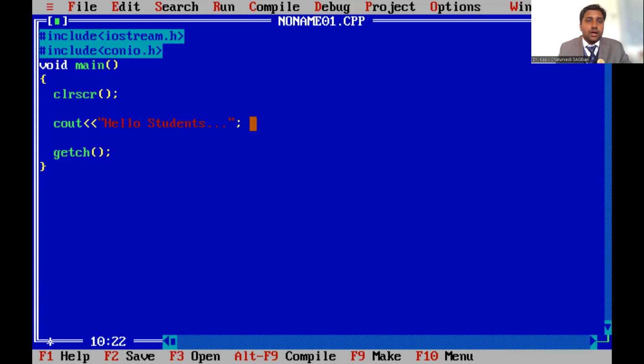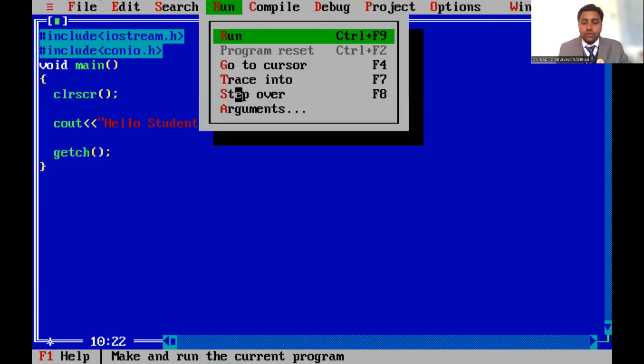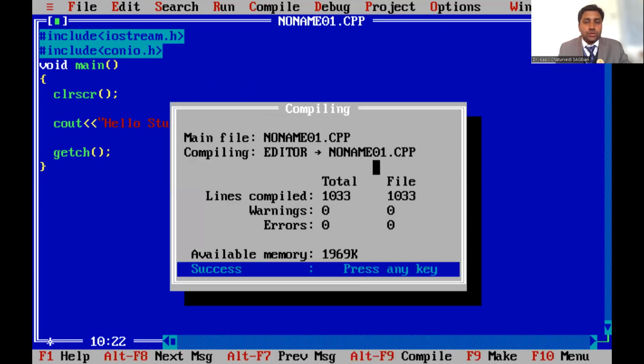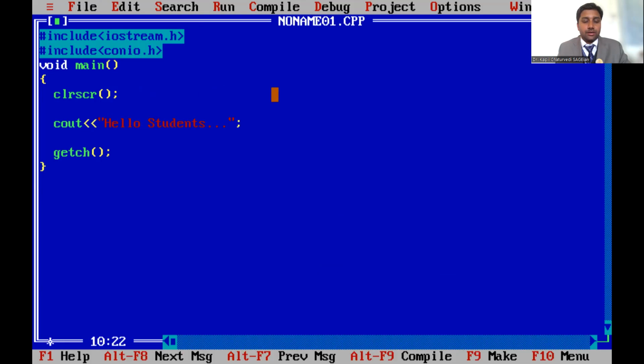So now we have to learn how we will compile that program. To compile that program, we have two ways. We can press the Alt F9 key, or we can go to Compile and click on Compile. So here we can see that there is no error in this program. If there is any error in this program, then it will notify you of the error, and we will have to correct that error and compile the program again. But there is no error in the program. So now I will run that program.